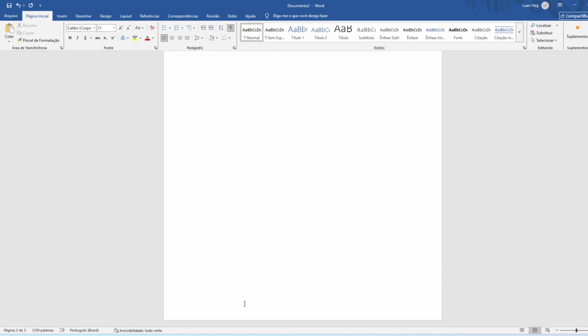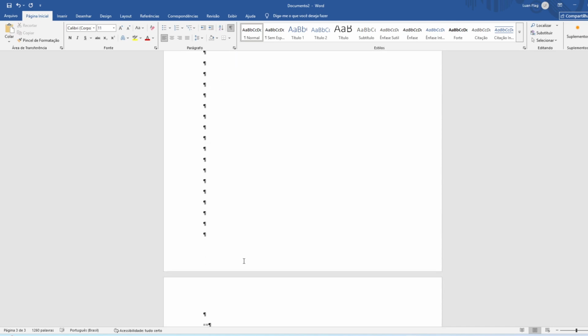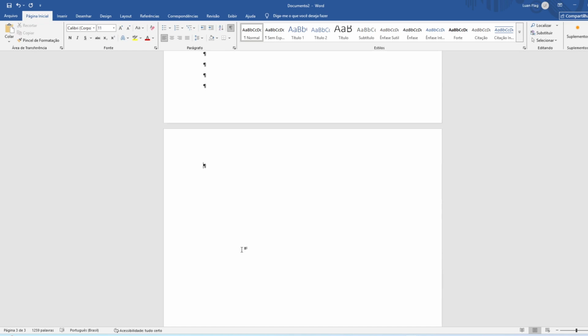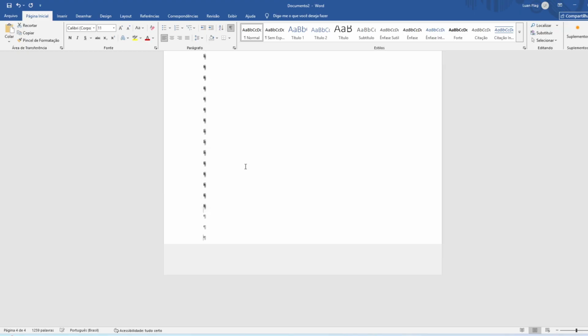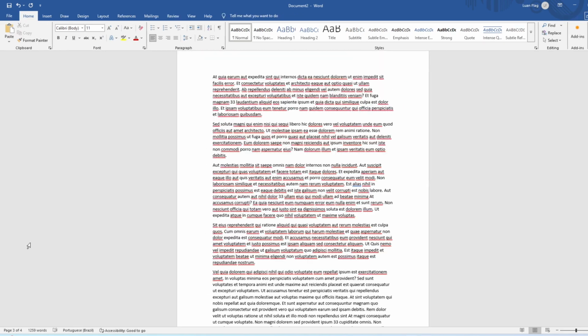Okay, so let's suppose there is another page that is causing an extra page to show. What you have to do is just press backspace, not the delete key, but the backspace key. This will remove the extra paragraph and delete the blank page. After doing this, the blank page should disappear.